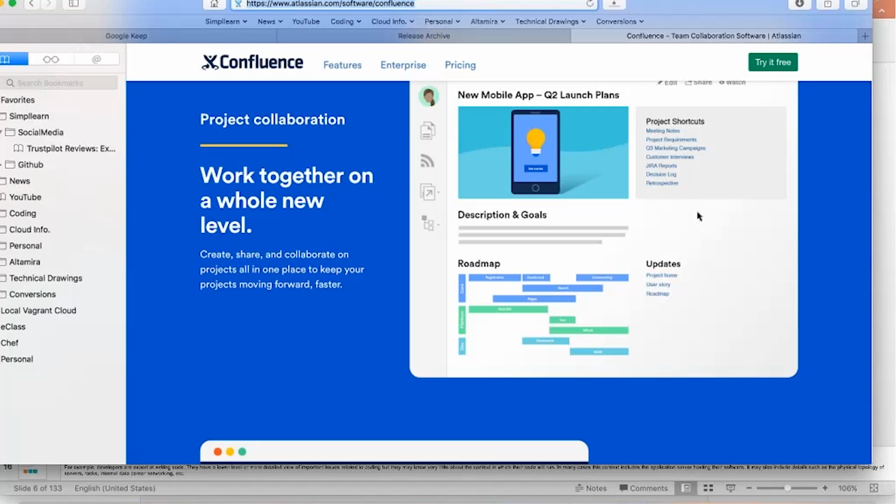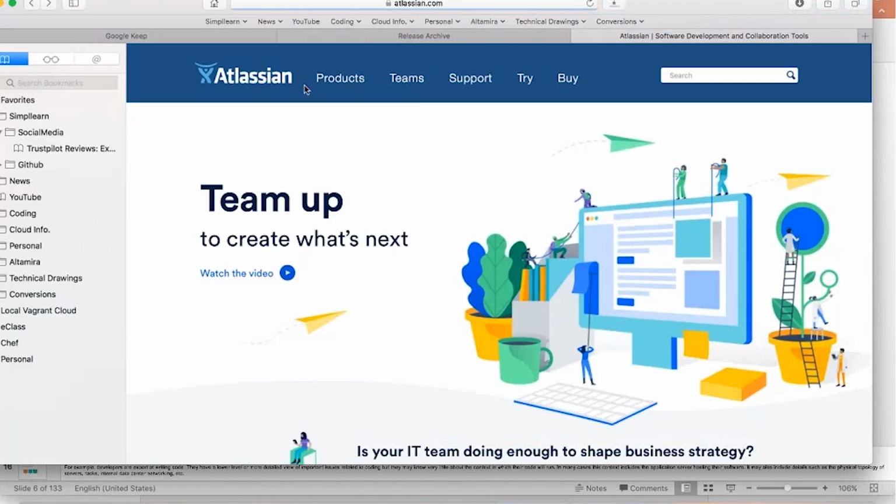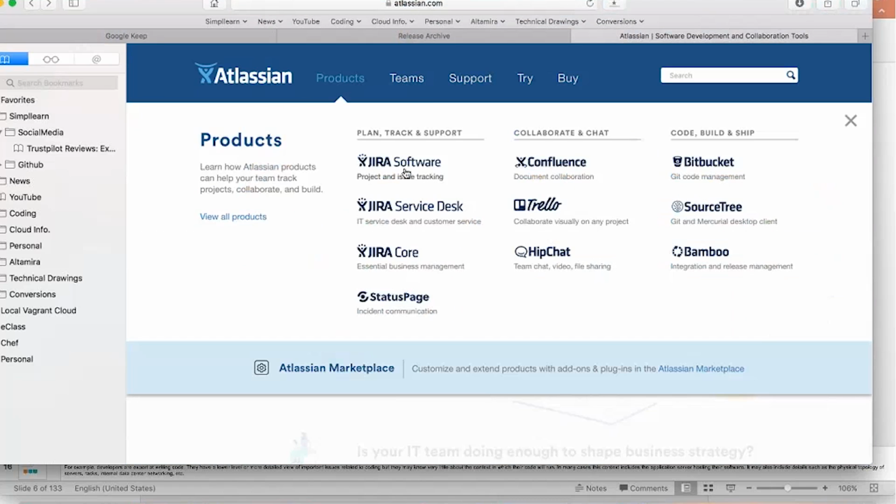Somebody asked another question. So is it like agile management too? I would probably say Confluence in and of itself is probably not, but Jira definitely helps with the management of the agile process. And they got several tools in here that allow you to work with that as well.